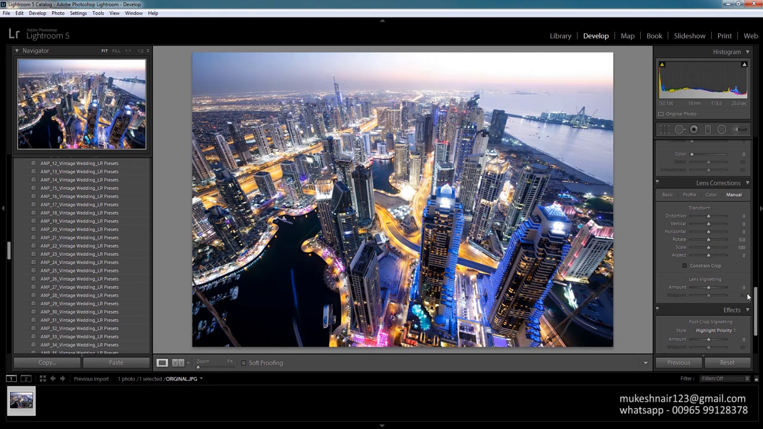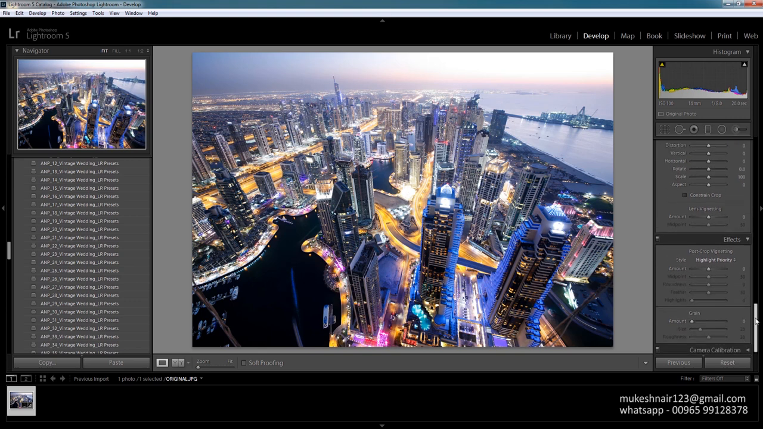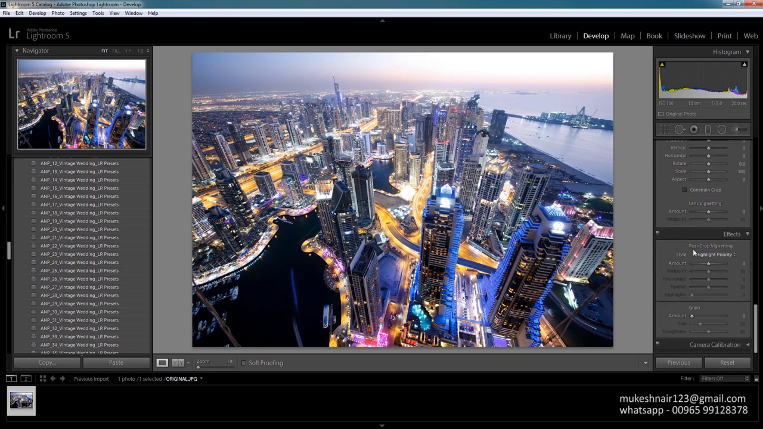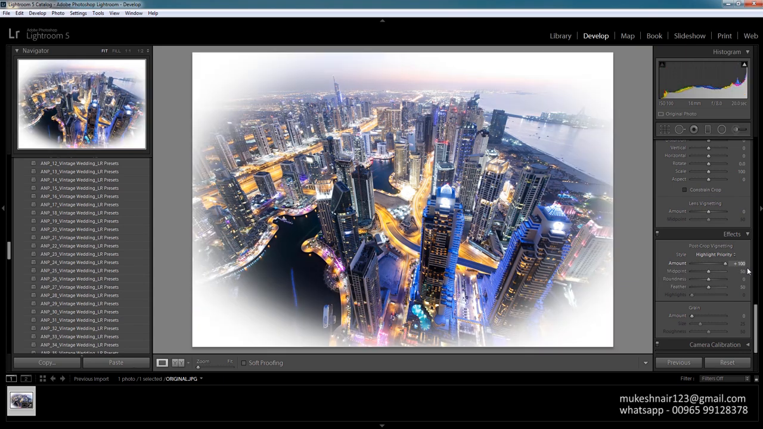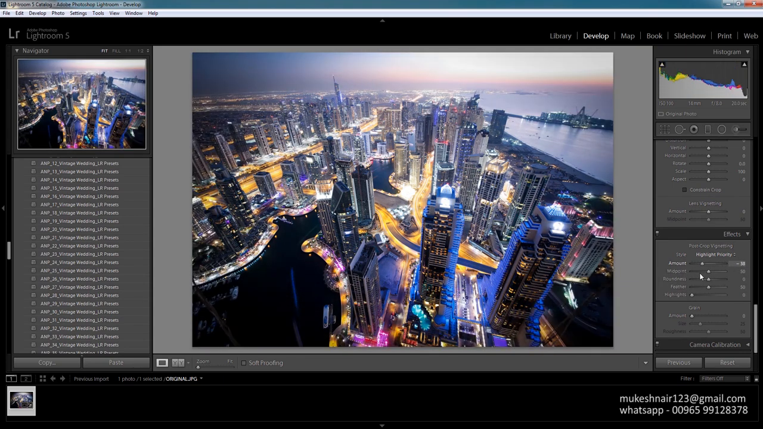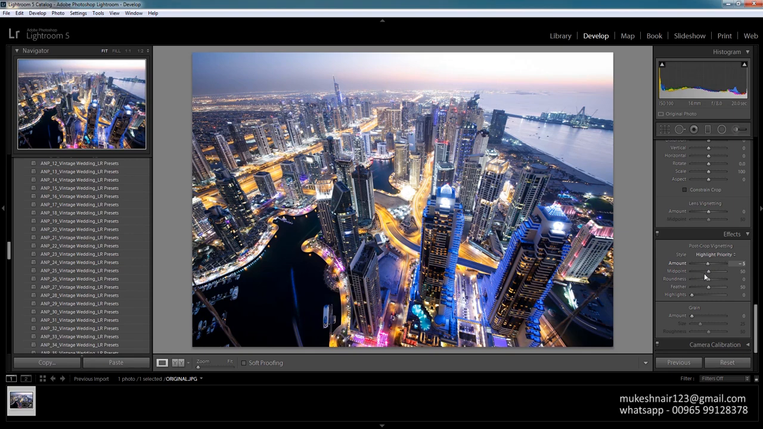Then coming down, you have vignetting. If you want to do the vignetting, you can do that. Here I don't want to do any vignetting. I'm just keeping it the same.